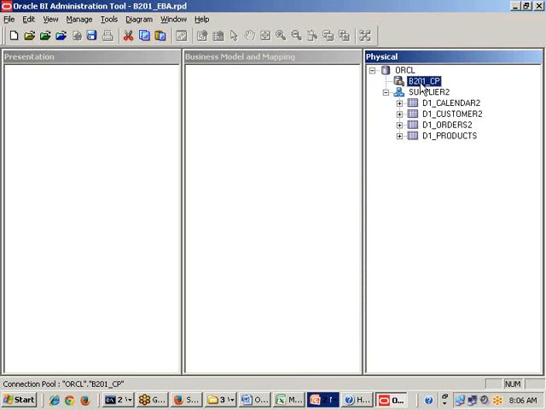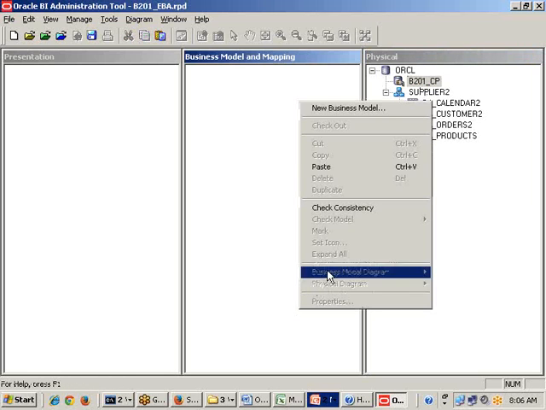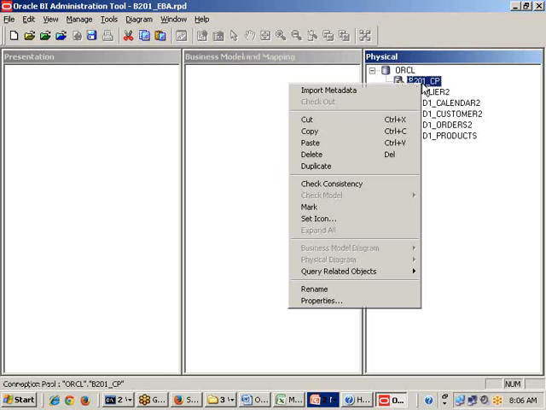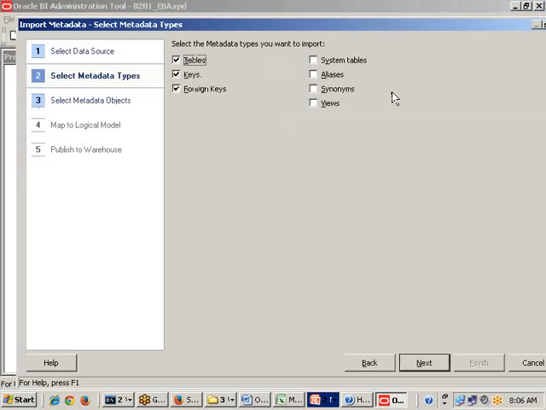Yes, right click on the connection pool object. There we are seeing one option. What is the option, sir? We are seeing the Import Metadata option. Whenever you click on Import Metadata, it is not even asking for the username and password. Where are the username and password taken from, sir? From the connection pool. Now click on next.